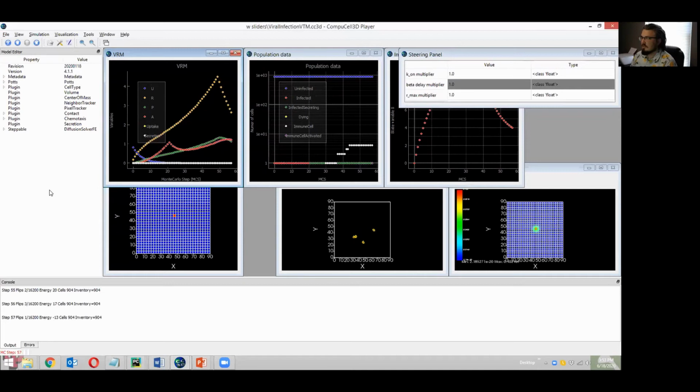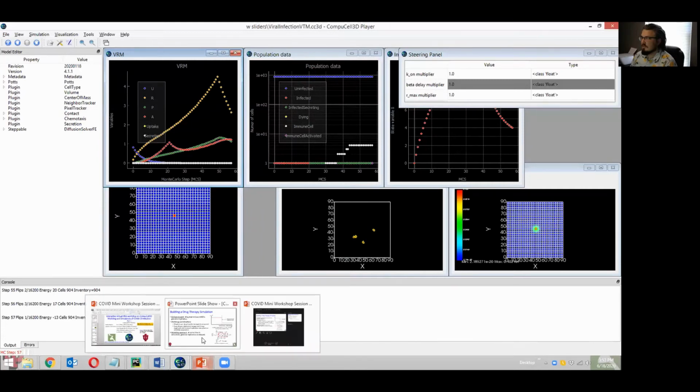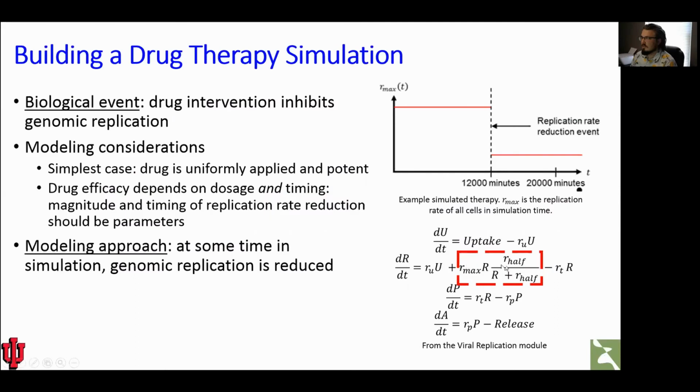And yes. So I've paused again at step 57 on my screen. You may have done something similar. Notice that there's a sudden drop in the replicating state variable R at simulation step 50. And this is due to our drug therapy in our test case, disabling this term altogether by multiplying the coefficient Rmax by 0.